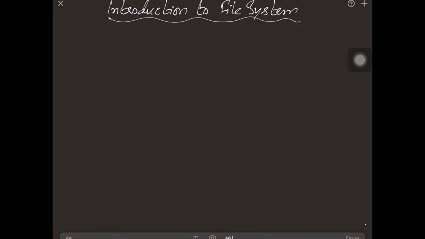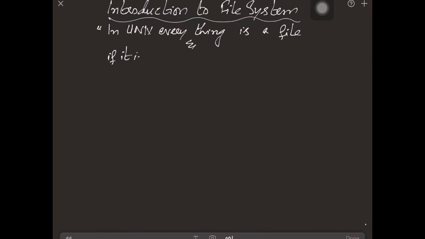of the file system, an introduction to file systems. I have said many a times, and you might have heard this, that in Unix everything is a file. And let me add today that if it is not a file, then it is a process.